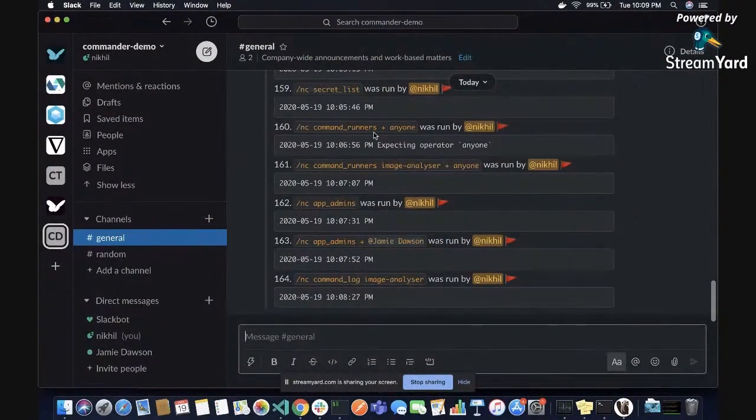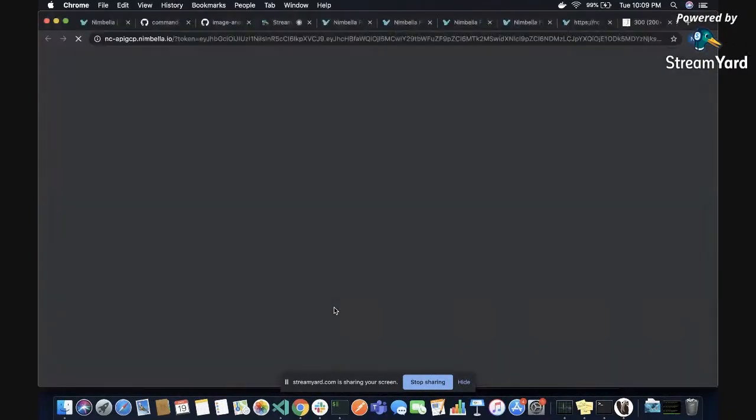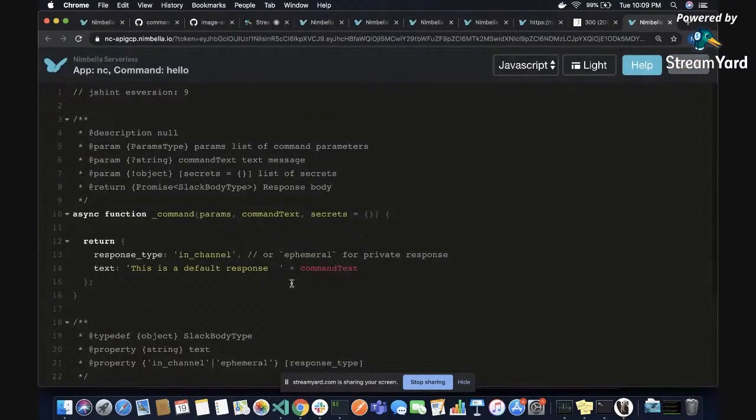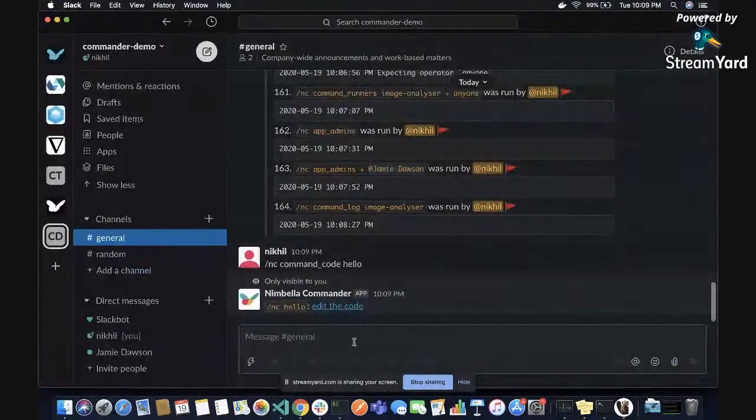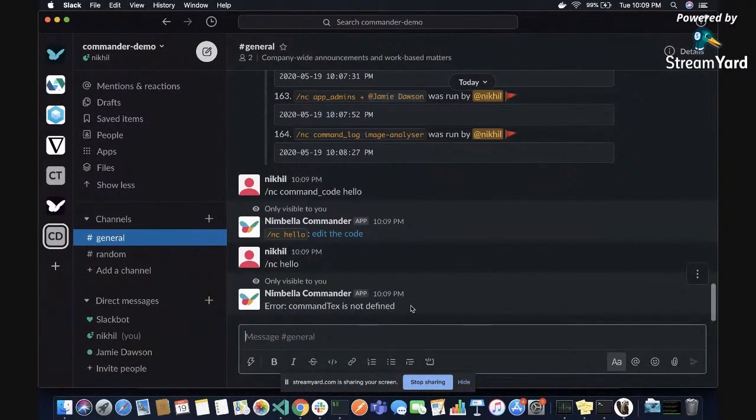And another important feature, which we think is important for developers creating commands, is the debugging feature. So let's say we created the command code hello. Let's say you go to the code and want to make some changes, and you made an error. So instead of doing this, you typed command, and you save the command and try to run it, and it's going to throw an error saying that command text is not defined.